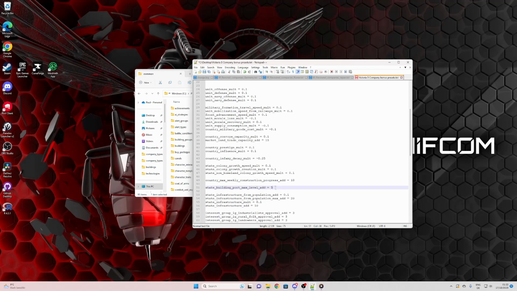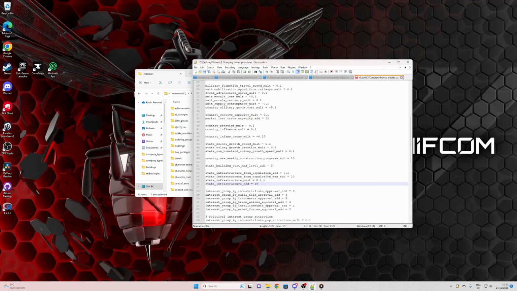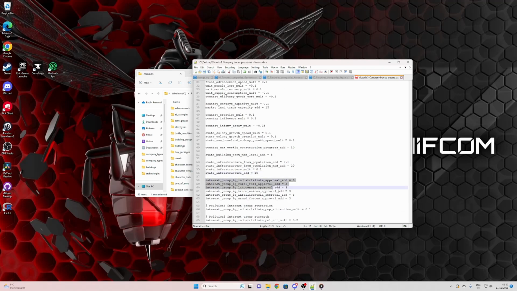This is a company that China has, which just makes it so all the ports that China has are able to exceed the level cap by 5. Then state infrastructure for population, state infrastructure for population max, then state infrastructure multiplier, and just flat infrastructure additions. Then the different interest groups are able to get some extra approval permanently, which makes them less likely to rise up, or maybe you're missing some approval for a bonus, in which case this will help.